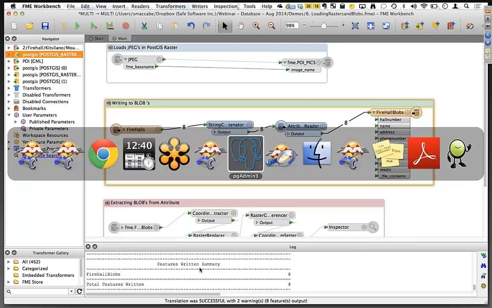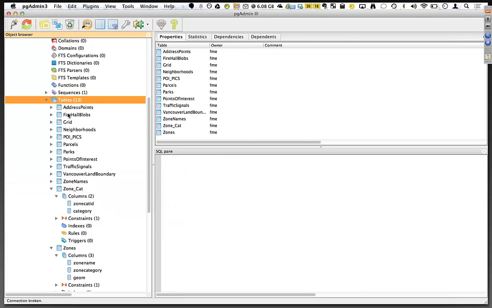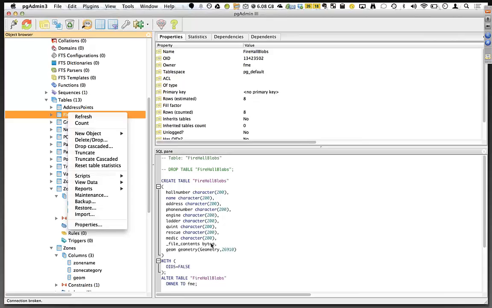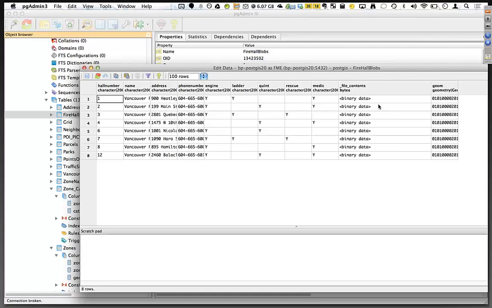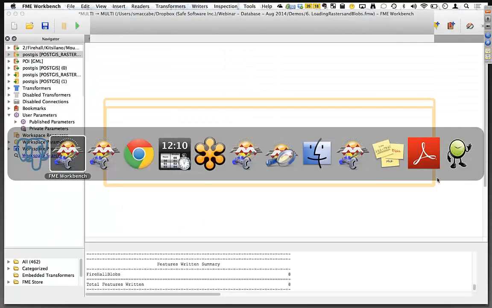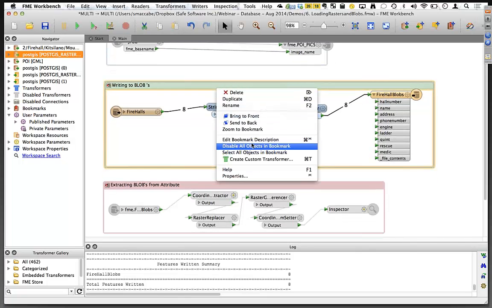If we go back to PostGIS and look at our fire halls, which weren't there because we just created them, and there they are. They've appeared. You can see down here we've got that same format. And so that bytea, that means that's a binary field? Yes, it looks something like this when we look at it in here. Binary data. Oh, okay. In some of the other database formats it might be called something different, but in all cases we handle those blob elements. That's right. So that's how we can write to a blob format.